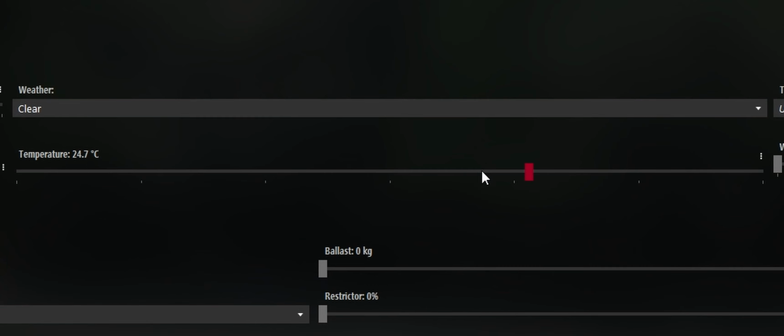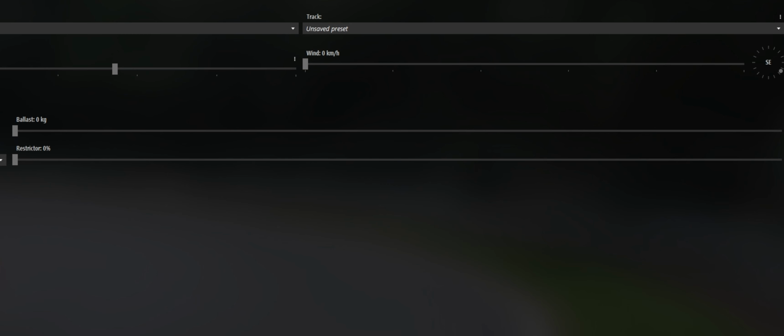Then we have temperature. You just set it to whatever you want. It doesn't really matter because you don't have the extended physics or the physics of the car. Ballast, it doesn't matter. It's really not much of a thing. Restrictor, also for realistic driving, just don't add this because it is just not necessary.